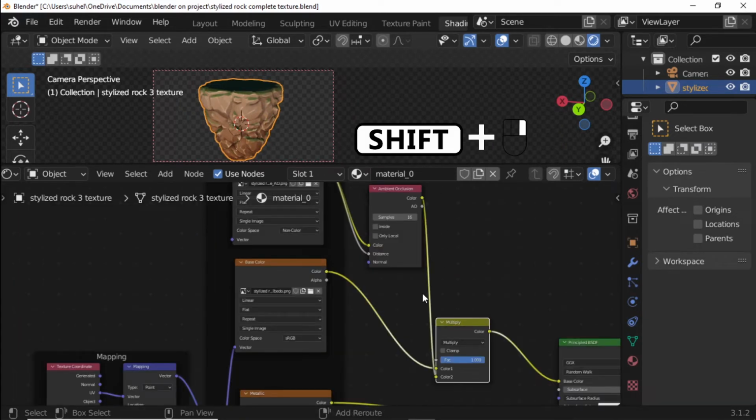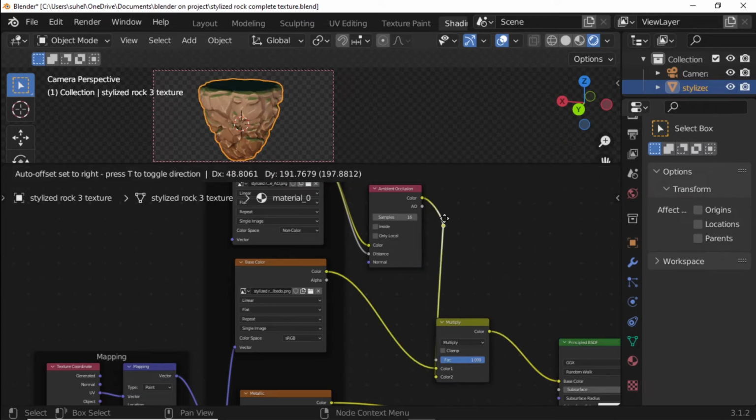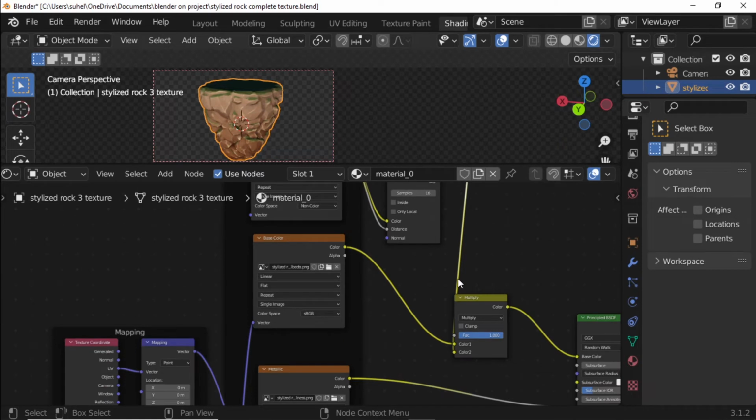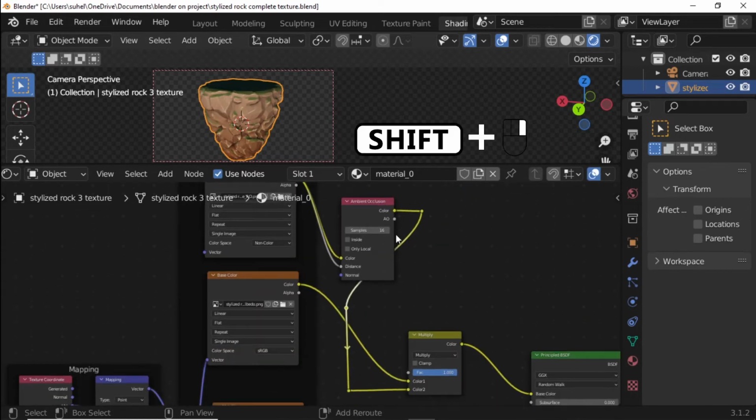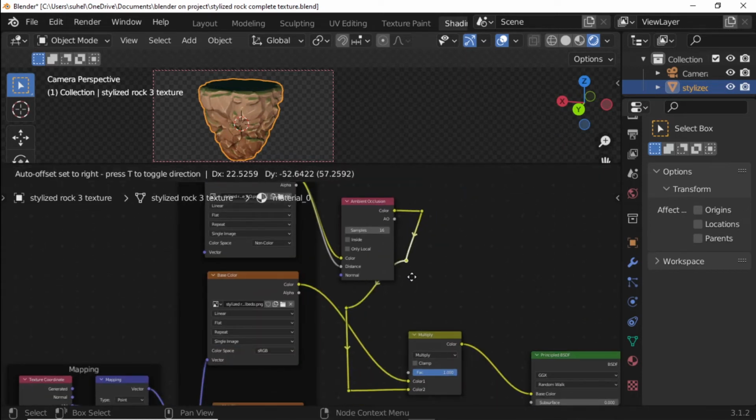Press and hold Shift plus right mouse button and slide your mouse. Press G. Press and hold Shift plus right mouse button. Press G. Press and hold Shift plus right mouse button. Press G. Press and hold Shift plus right mouse button. Press G. You can organize your nodes like this.